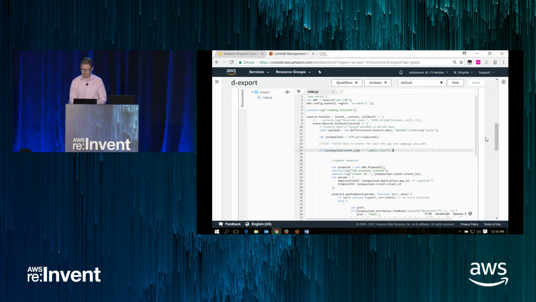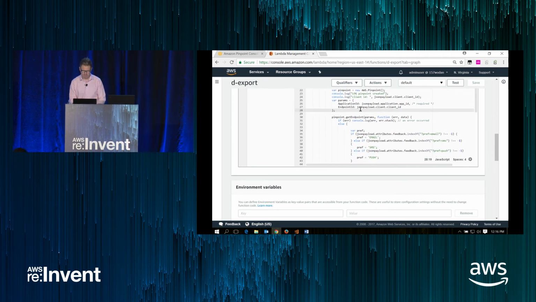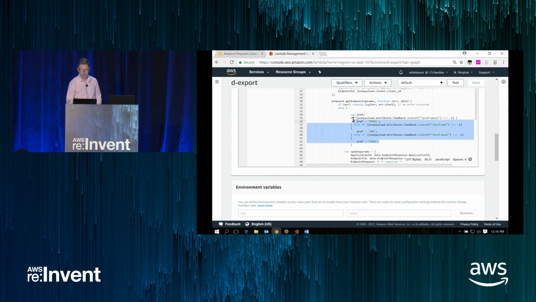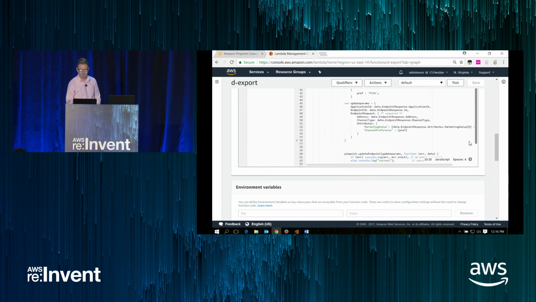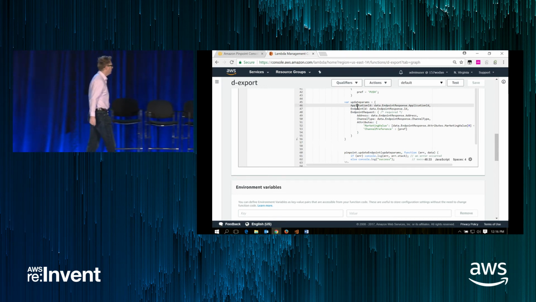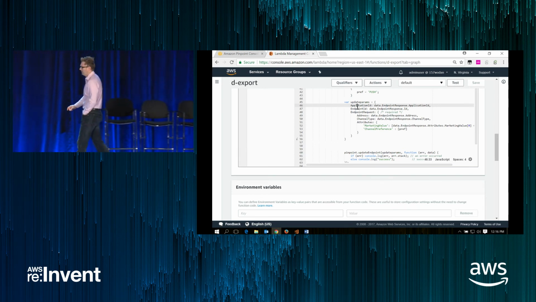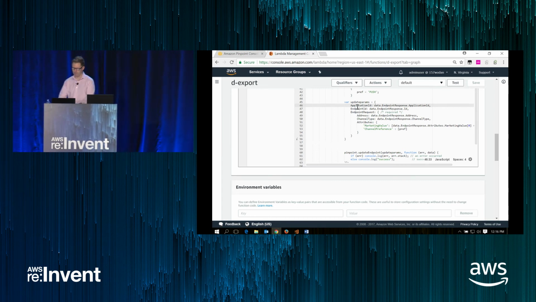So inside my email click event code, if I scroll down, what I'm going to do is pull out the app ID and the endpoint ID, or the client ID. I fetch that whole endpoint back. I look at the preference they clicked on in the email, whether it's email, SMS, or push. And then I build up the request payload to call back to Pinpoint to update that endpoint, saying that they clicked on SMS, email, or push. And then the last thing I do is update the endpoint here.